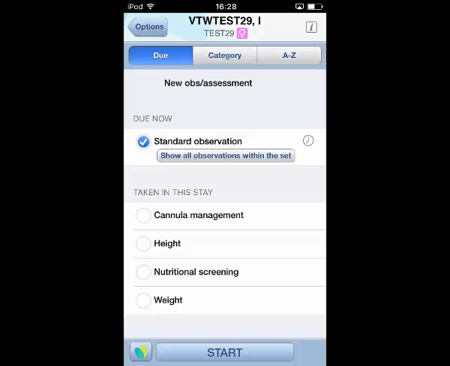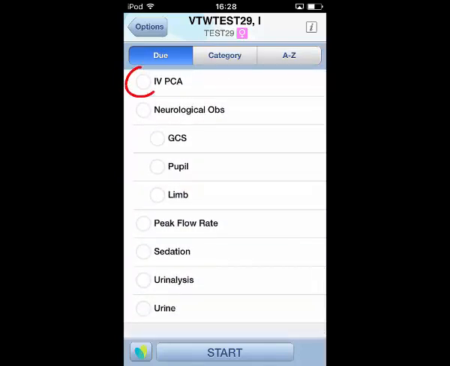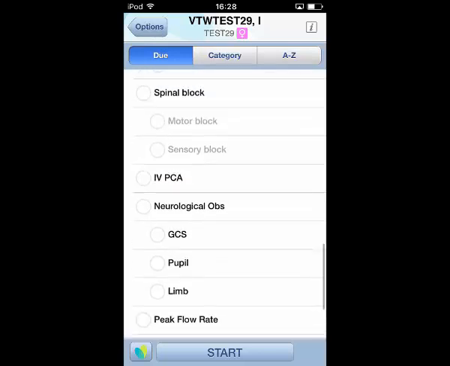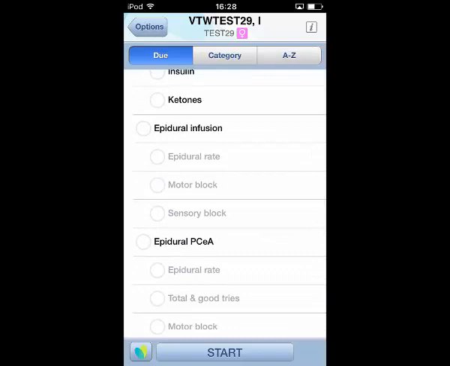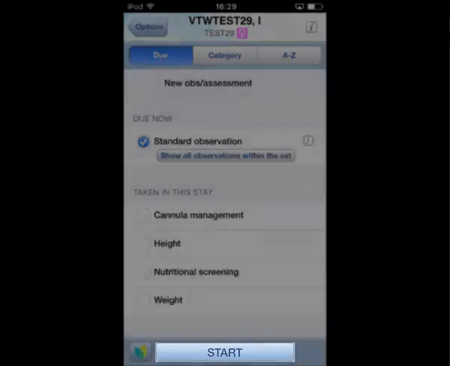If you are recording observations for patients administering their own morphine, you must select IV-PCA and sedation when completing observations. For patients who have received an epidural, sedation is also selected alongside an epidural option. To perform standard observations, make sure that standard observation is ticked. To continue, select Start.